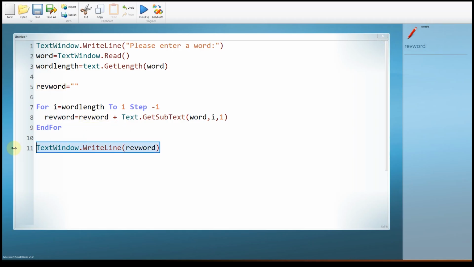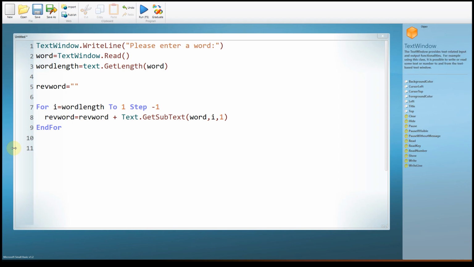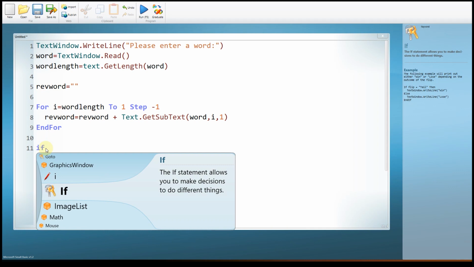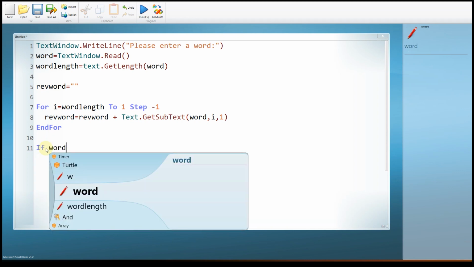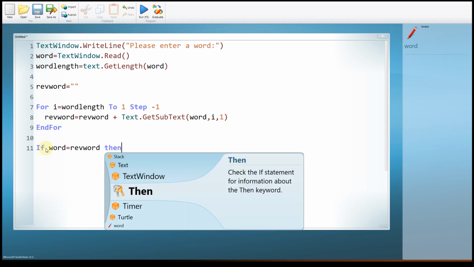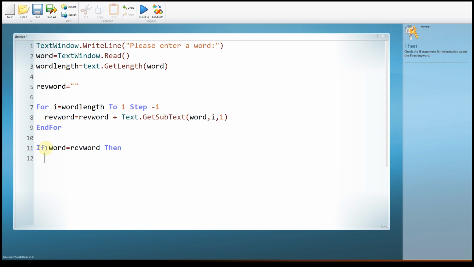So what we can do now is compare those two versions. We have the original word stored in Word, and we have the backwards version of it stored in rev word. So we need to know whether those are the same. So we need a selection statement. We need a question. So again, we're going to use our old friend if. So if the word they entered originally is equal to the rev word, in other words, they're the same, then what do? Well, we tell them that it's a palindrome.